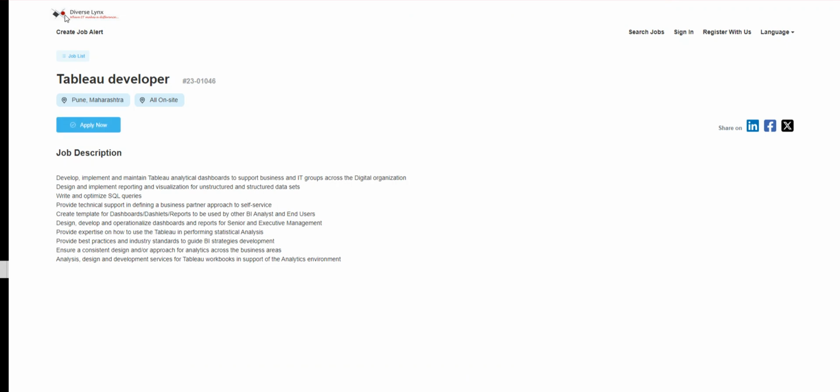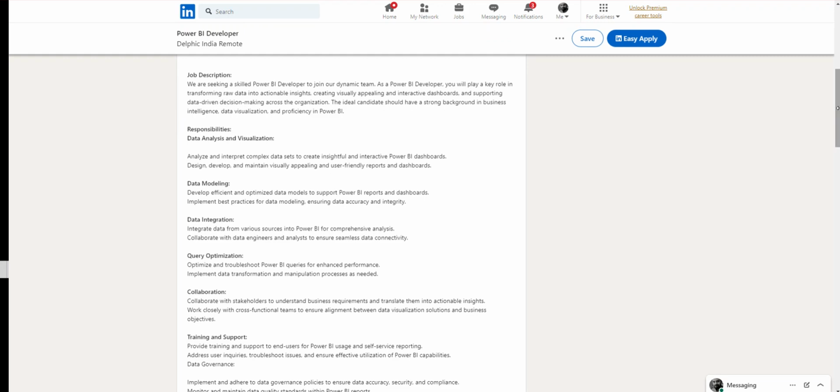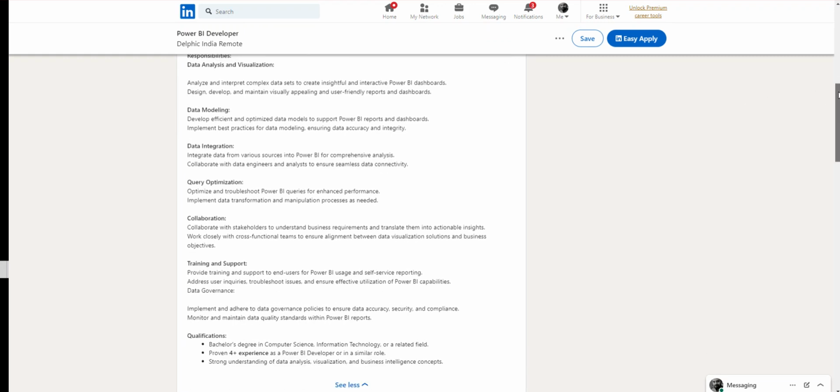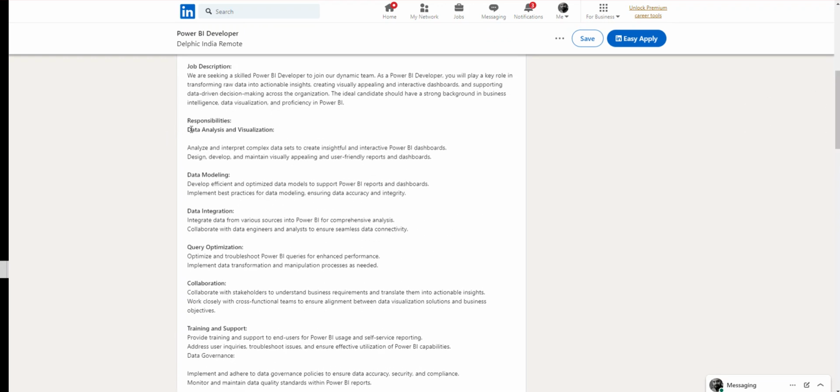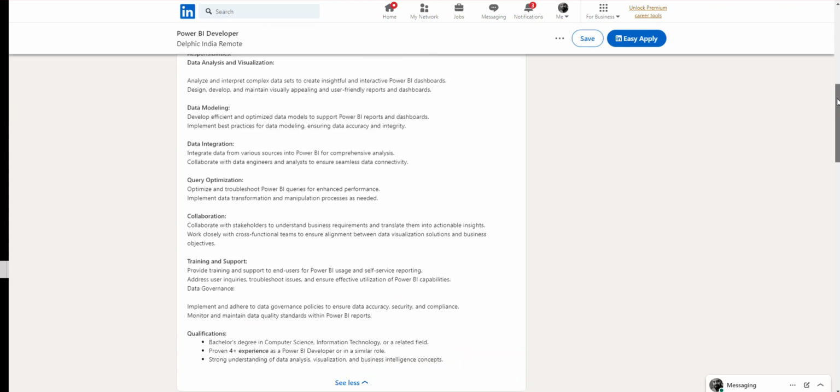I already discussed the Diverse Lynx opportunity with you. The next opportunity is from Delphic India, and it is for a Power BI Developer. Here they are expecting at least 4 years of overall experience, and technically someone with a very good understanding of data visualization, data modeling, data integration, query optimization, collaboration with different teams, training and support, guidance and all. So if you fit this particular requirement, definitely you can go ahead and apply for the job.